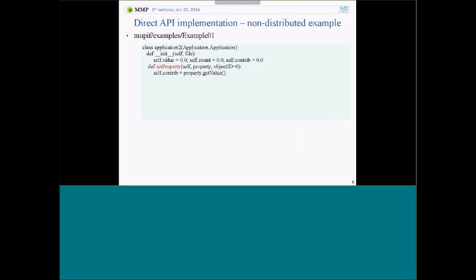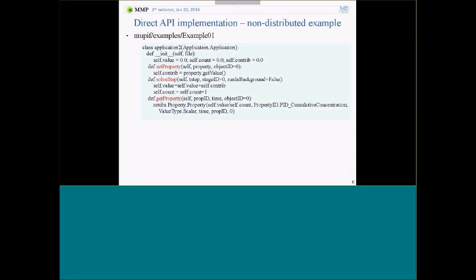So let's look at how it's defined. For example, application 2 defines the method setProperty, which obtains the value and accumulates it internally. By calling solveStep, we are, for example, accumulating this property into some average value and counting how many times we called this method. And getProperty, for example, could mean we are getting the average value, where we just divide the accumulated value by the counted value, and that's what we return.